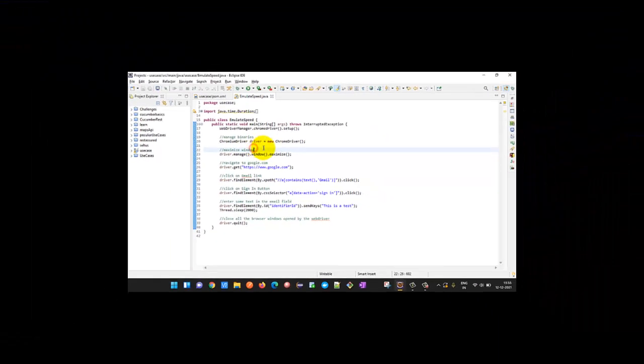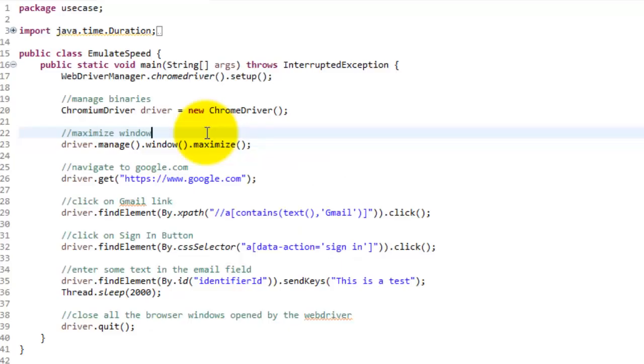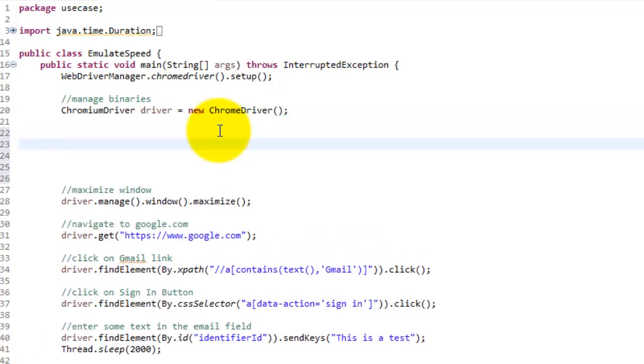So what I'll be doing is I'll try to emulate some slow network conditions so that we can test our application in such conditions. So for that, I'll be using Chrome DevTools protocol, which we have access to via Selenium 4.